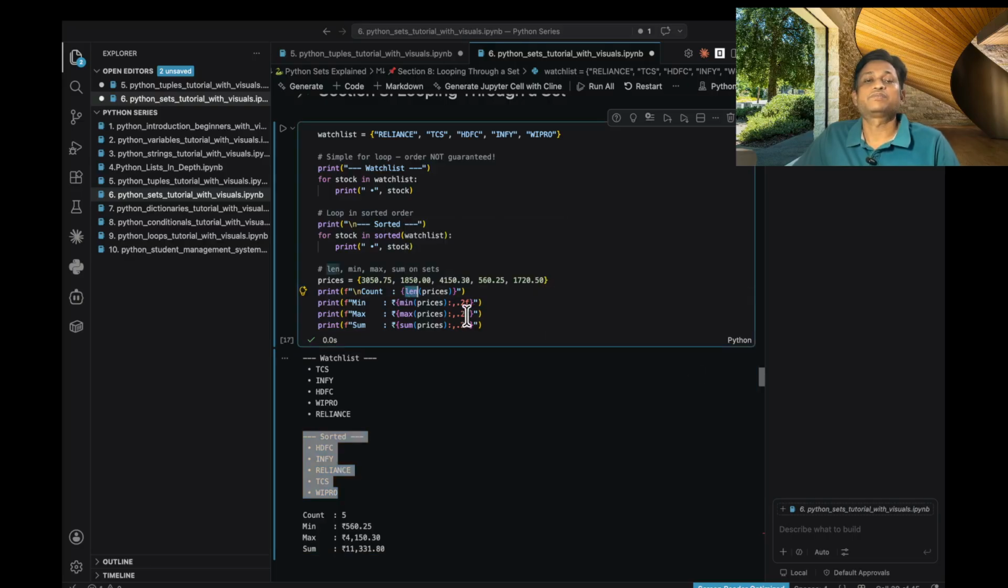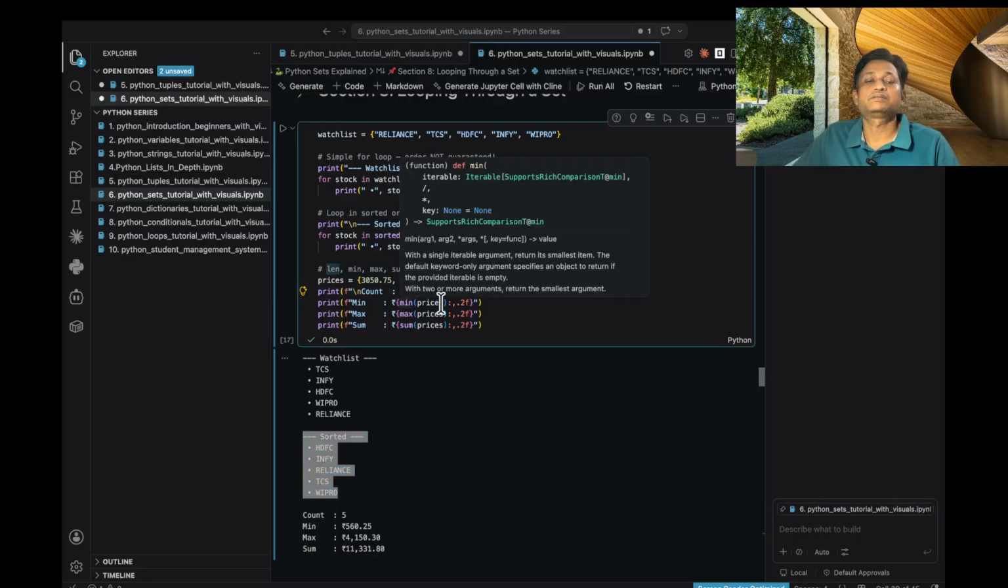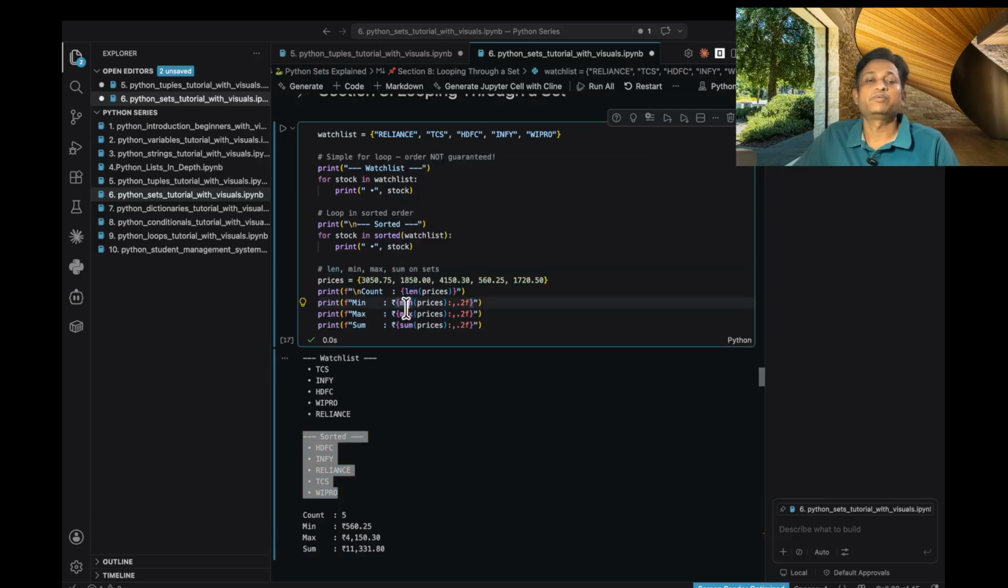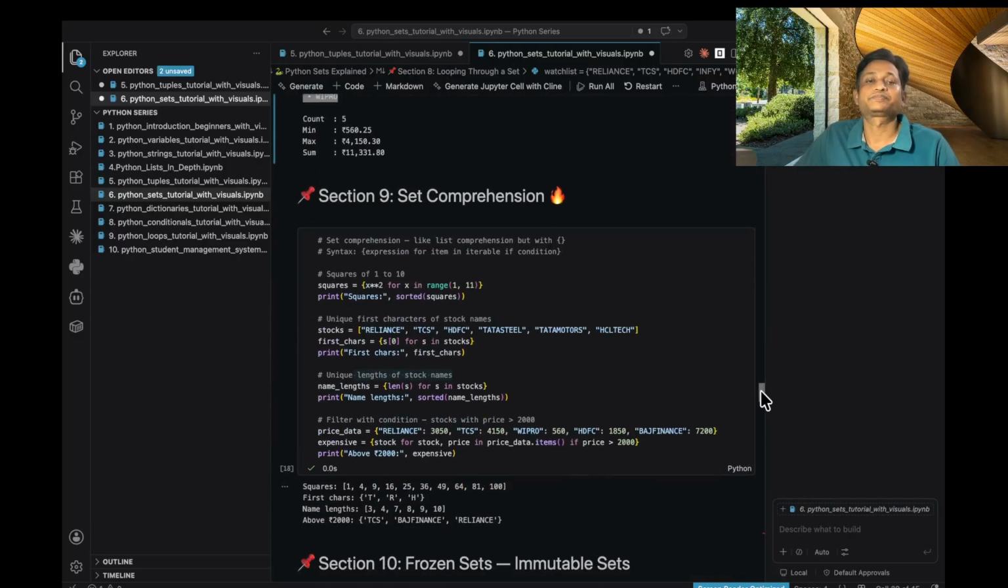And there are some methods like len, min, max, sum. Sum will provide the sum of all the elements, min is the minimum element of the set, max is the maximum element, and length provides the total number of elements of the set.